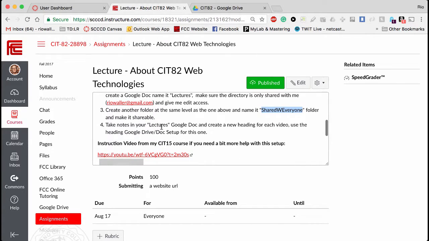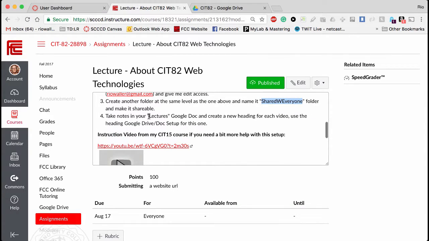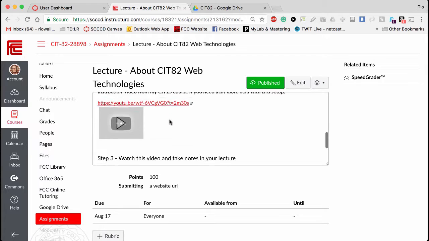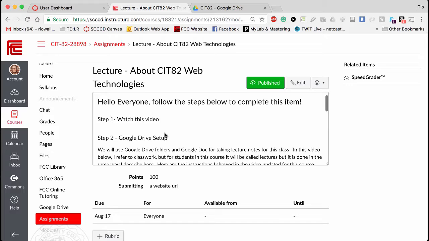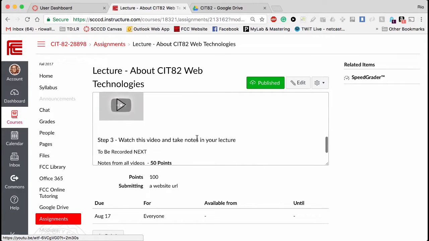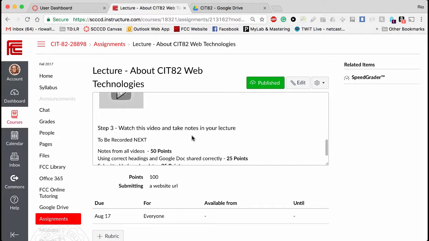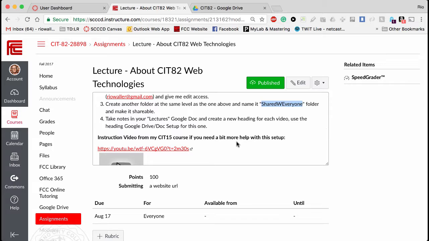And then you're going to take notes, so let me just complete this. Then you'll take notes in your lecture Google Doc, okay, and you'll give it a heading for each video. Now this requirement will start now at step 3, okay? So you're watching this video from me. You're going to set up your Google Drive, and then in the video after step 3, I'm going to talk about some other topics and give you something else to watch here. The reason I'm doing this short one at the beginning is just to get you oriented to the class.